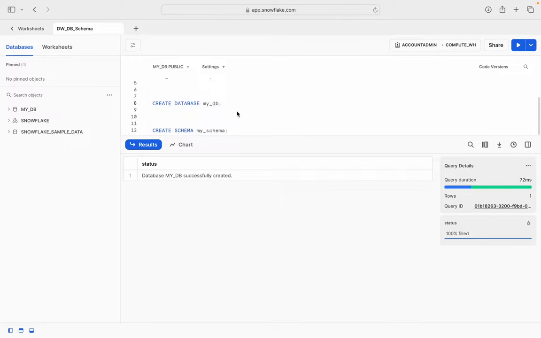A schema is a logical grouping of tables and views. Each schema belongs to a single database. To create a schema, select this command and hit enter. That is create schema my schema. Now we can see that our schema is created.